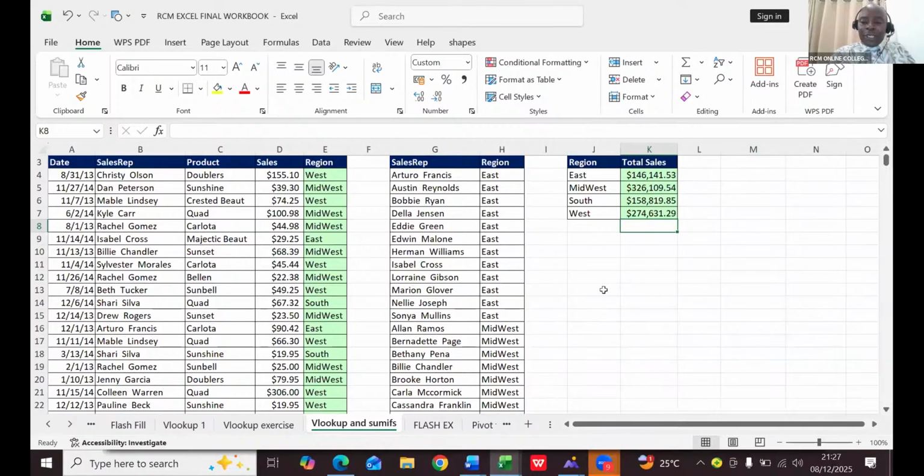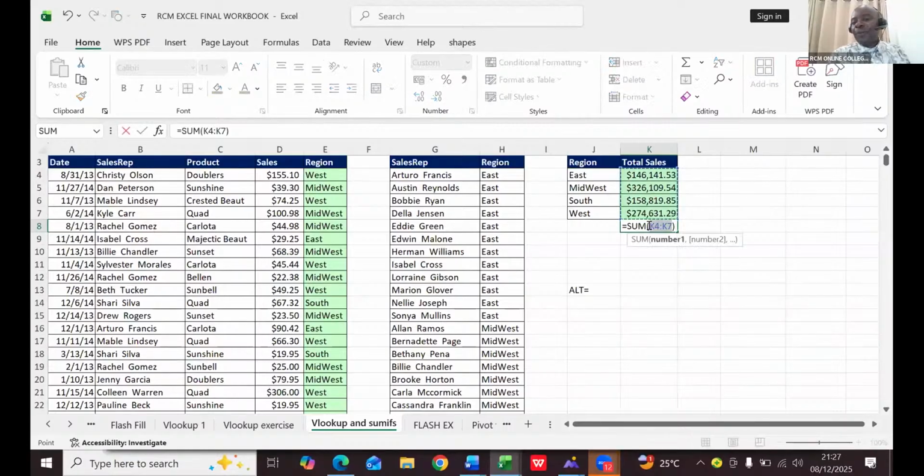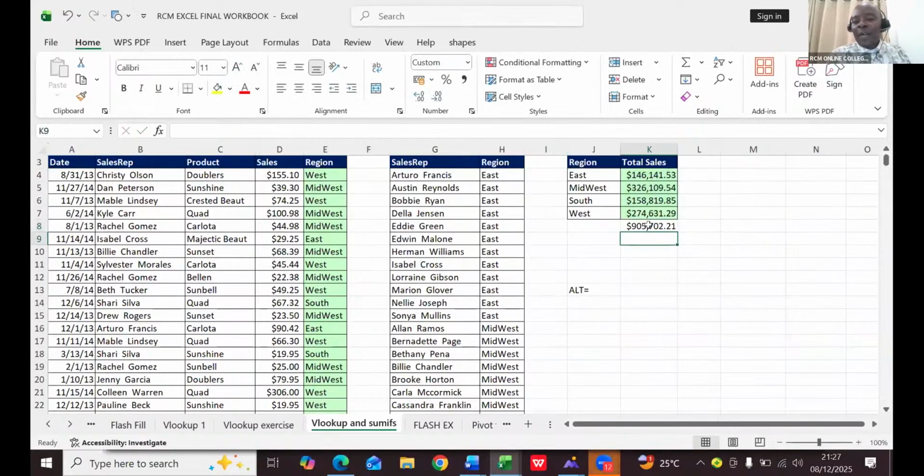There is a button there called Alt. So you simply say Alt equals. You put your cursor here, and then you press Alt. As you're holding Alt, you hold on to Alt permanently, you press equals. And then you'll be able to see this happen. You simply press enter. So I hope I've answered that.